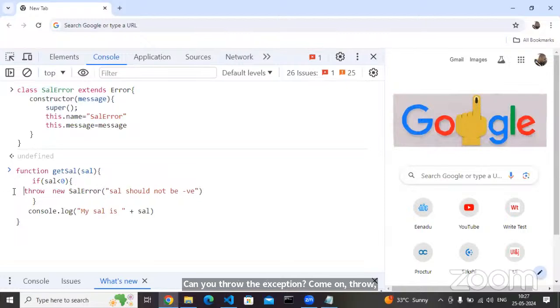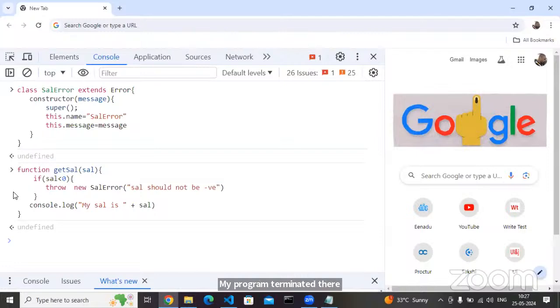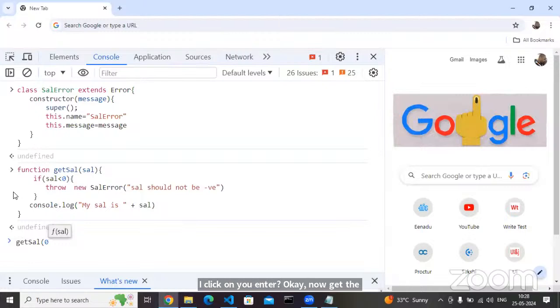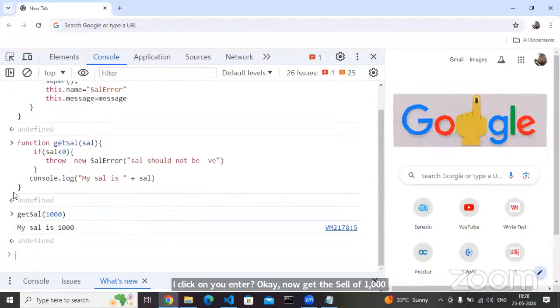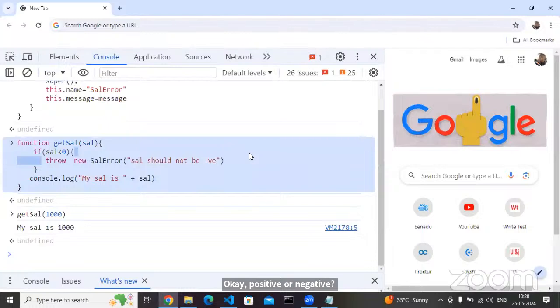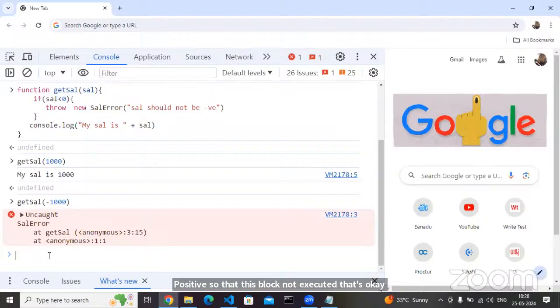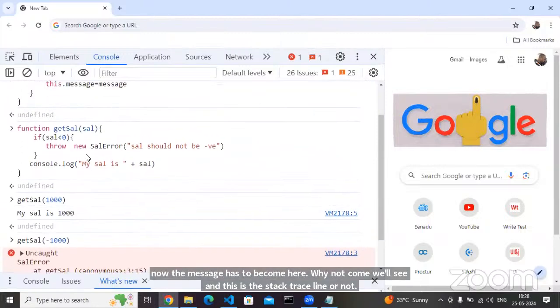Whenever the exception is thrown, what happens? My program terminates there itself, or not? Yes or no? Can I click on enter? Okay, now get salary of 1000. Positive or negative? Positive. So this block is not executed, that's okay, fine. Now if I write the same statement with minus 1000, observe here: uncaught SalError. Now the message has to come here. Why not come? We'll see. And this is the stack trace line, or not. Yes or no? Okay, now see why the message.